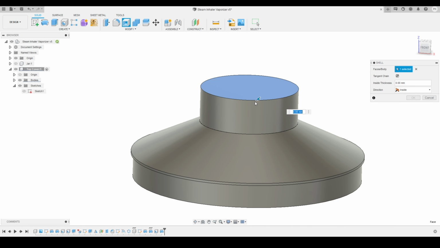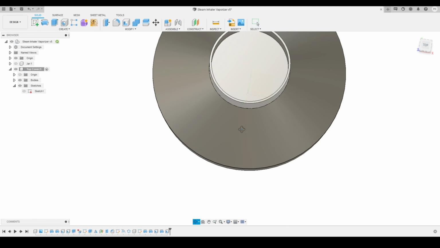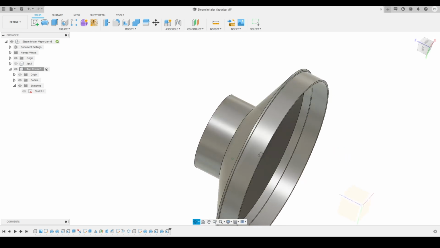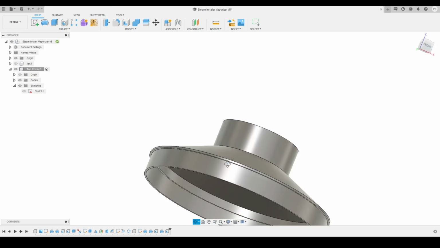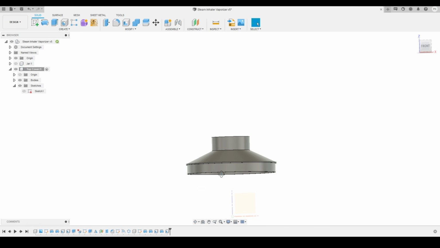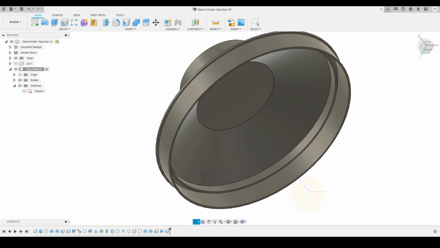I will activate the shell tool, we'll select the top body face, and we'll apply the thickness, and we'll press OK. Here you can see, this is the result we get so far, after applying a few tools like revolve and a few shell tools. So this is the result we are getting for the top cover.